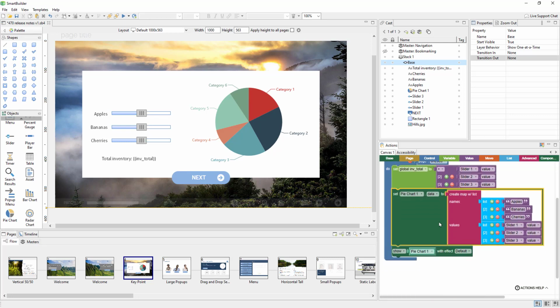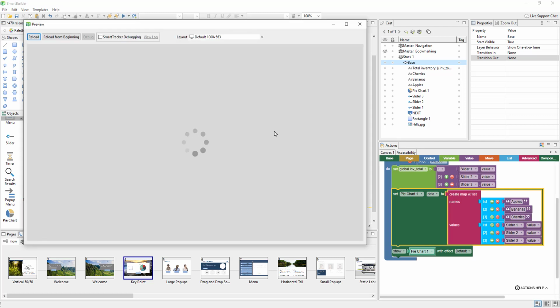So here's the action. We're pulling in the slider values, we're giving them a name, and we're just putting that in the pie chart.data block. Additionally, we are using the variable notation, so the 2 curly braces around a variable name, to add up our slider values. So we'll use that again here.